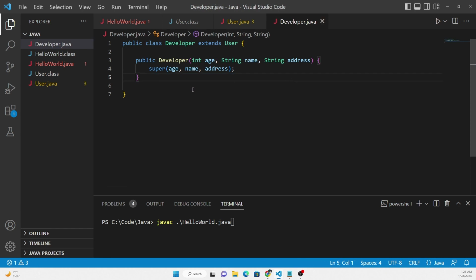The super keyword is nothing but calling the constructor of the base class, passing these parameters. So why is this necessary? Because the developer class is deriving from the base user class, in turn it has to initialize all the variables and properties of the base class, which is done through the constructor. Hence, the constructor of the child class has to call the constructor of the base class. And the way to do it is using the super keyword. So that is what we have done.